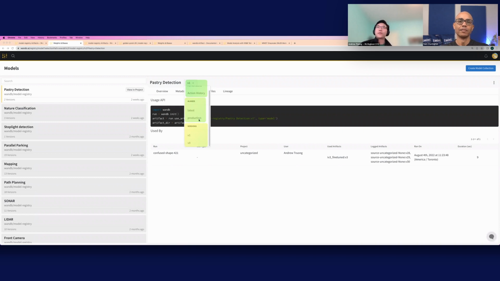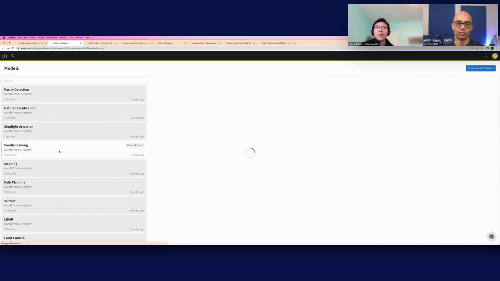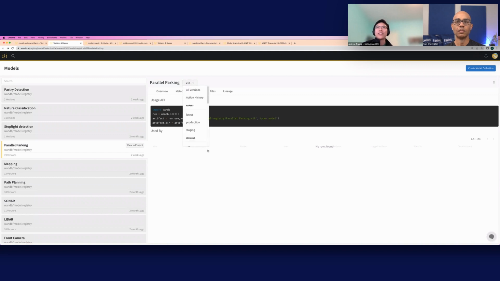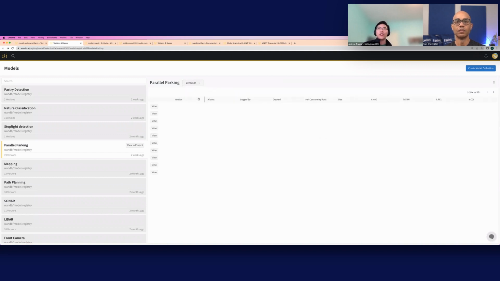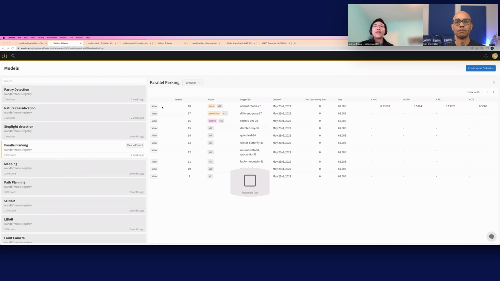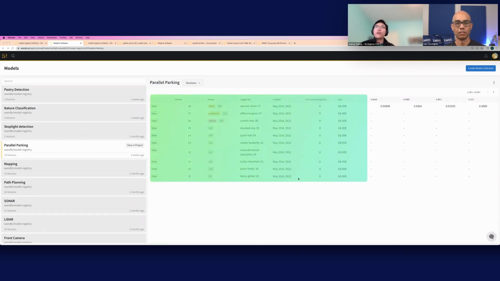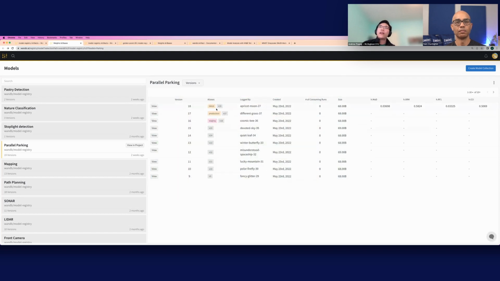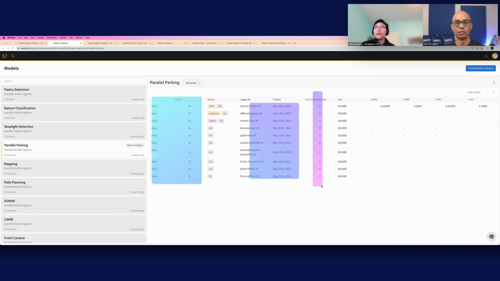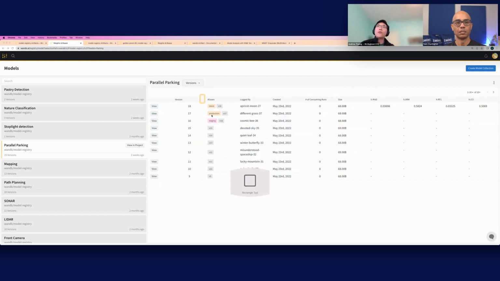I'm going to click on one that has slightly more versions. First, I'll show you the all versions view. Here, you'll see a giant collection of all of the different versions of models that we trained. Here, I can see not just what the versions were, but when they were created, where they're being used downstream, how large they are, and any other sort of metadata that you care about. And then here, you'll also get the set of aliases or tags.